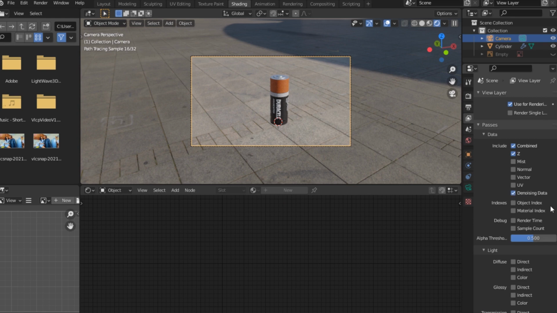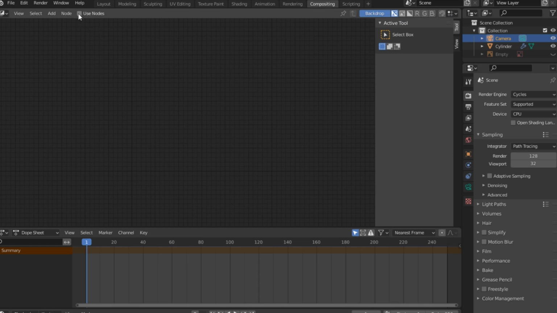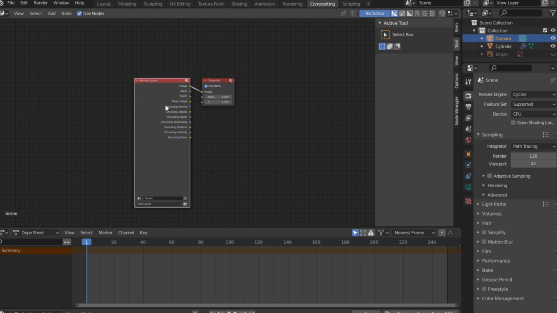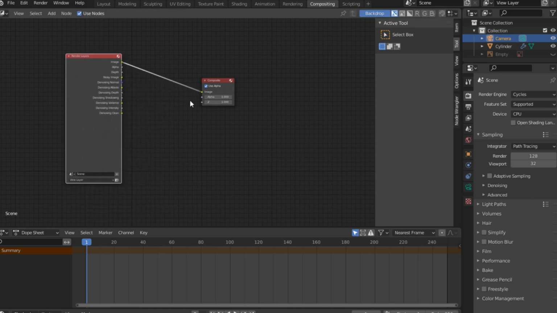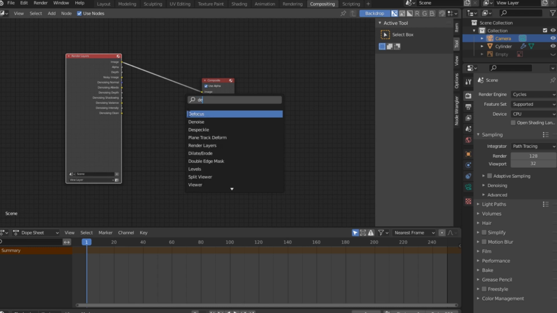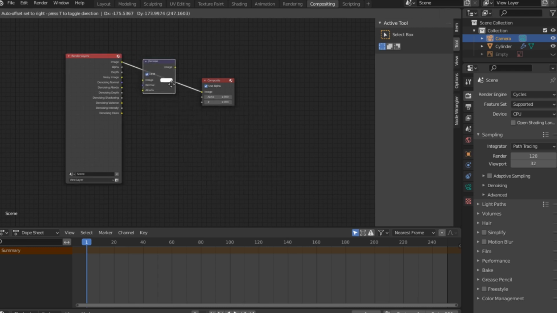So get the denoiser and go under compositing. So make sure you enable where it says use nodes, and then select the render layers, just move it aside and push Shift A, and then get the denoise node and just plug it in. So we remove this, so make sure the noisy image goes into the image, the normal goes into the normal, and the albedo goes into the albedo.